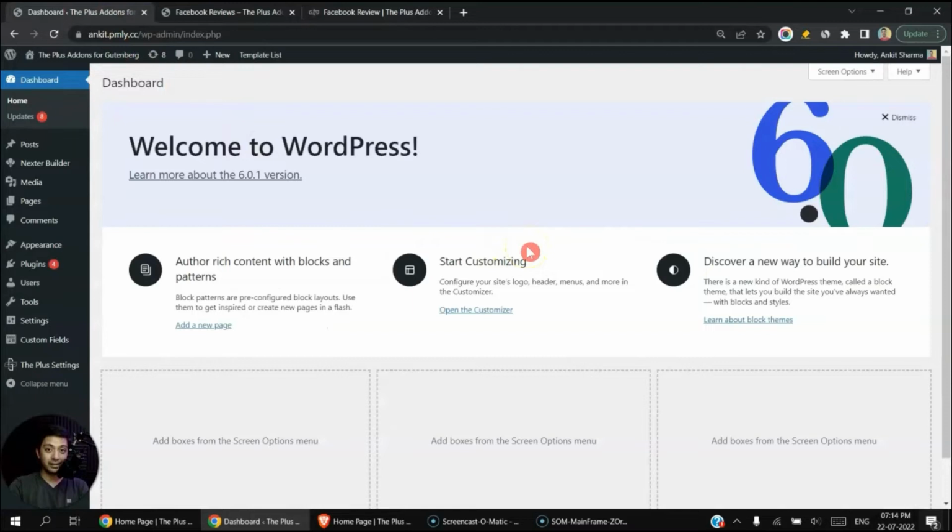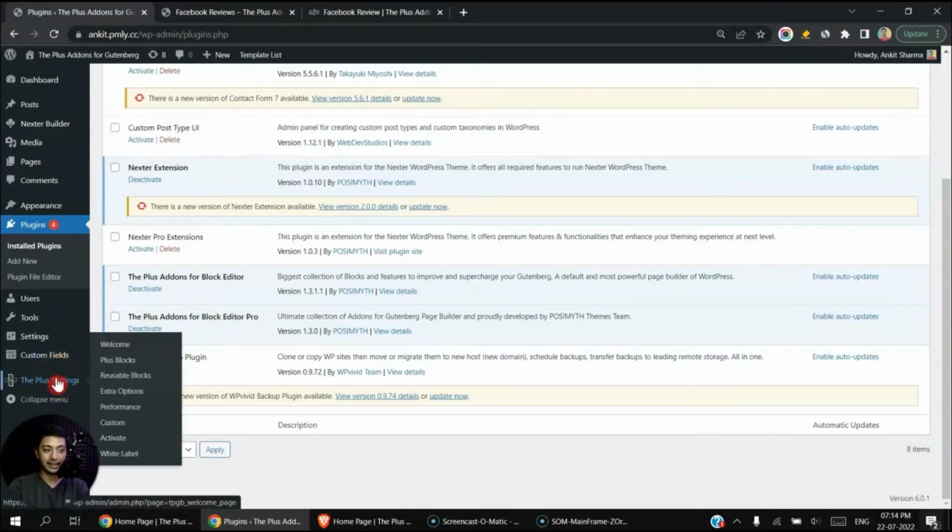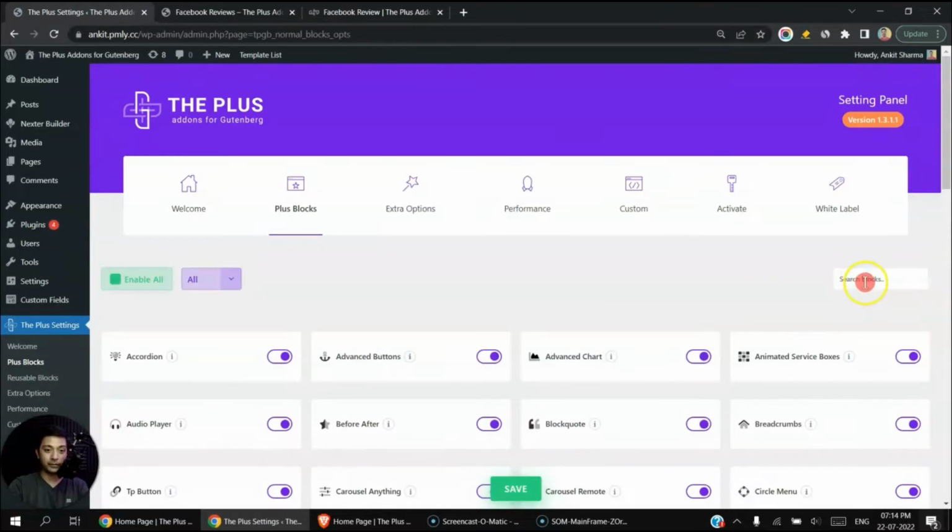So here we are in our WordPress backend, and if we go in the plugin section, here we have the Plus add-ons for blog editor free as well as the pro version. Once we have installed both of these plugins, we can now go to Plus settings and then click on Plus blocks. And here we need to search for review.